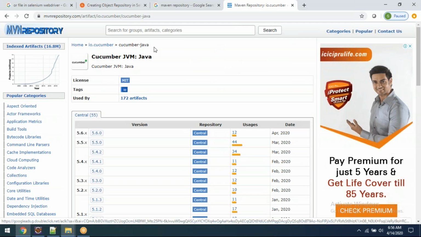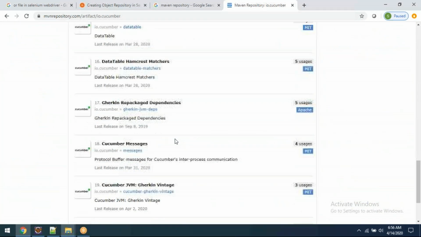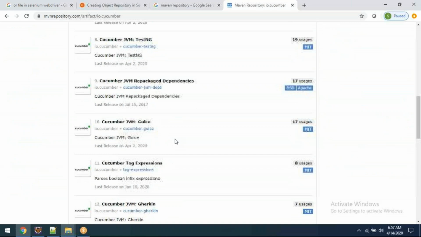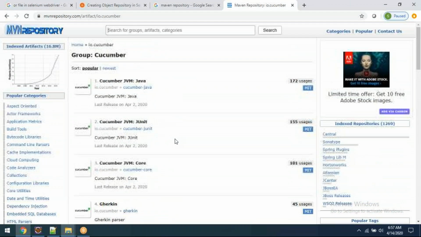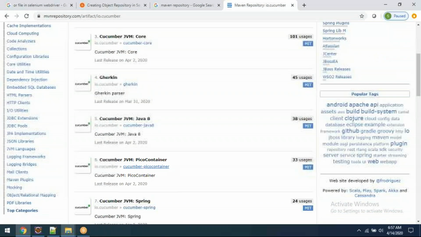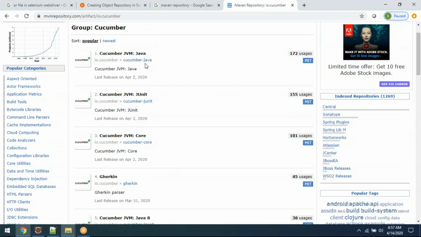Whenever we are saying something, we need to understand. If you open IO cucumber and check, many things are there. You're able to see, right? But what we need to add is cucumber-java, cucumber-jvm, cucumber-core, and cucumber-gherkin. Gherkin is also not required. In most cases we have to add cucumber java, cucumber jvm, and cucumber core. These are the three things.